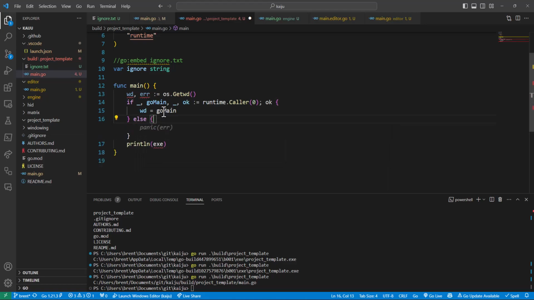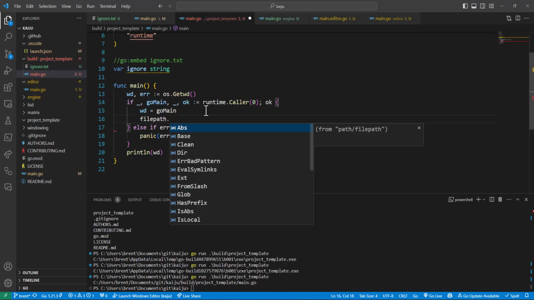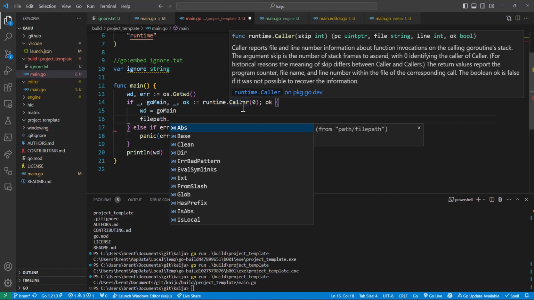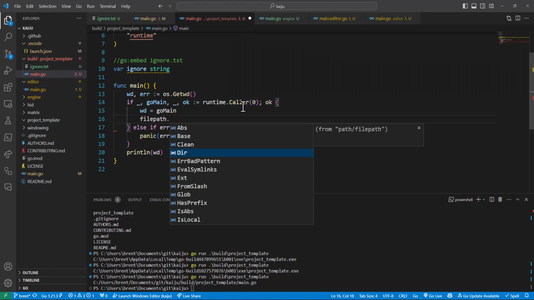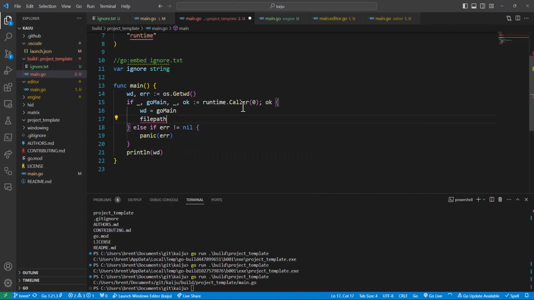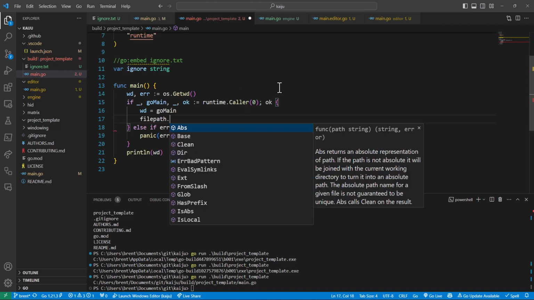Else, if error is not equal to nil, then we're going to panic with the error. And now we have the working directory that we want to work with. So here we actually don't have the working directory. We want to do file path dot absolute clean directory. Aren't these supposed... Hold on. There they are. I was like, which ones are functions?